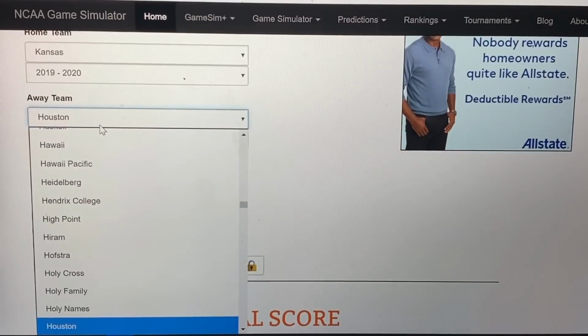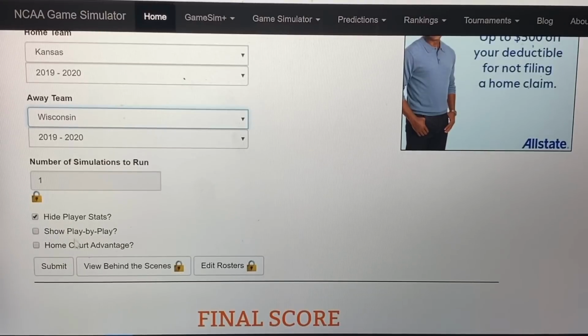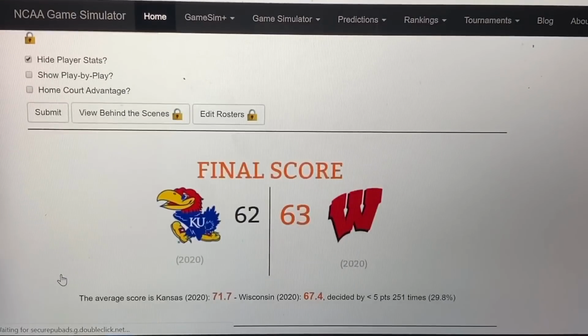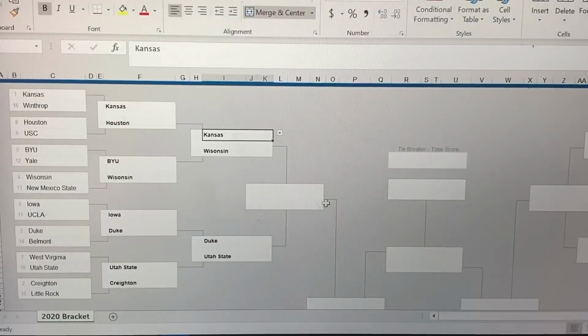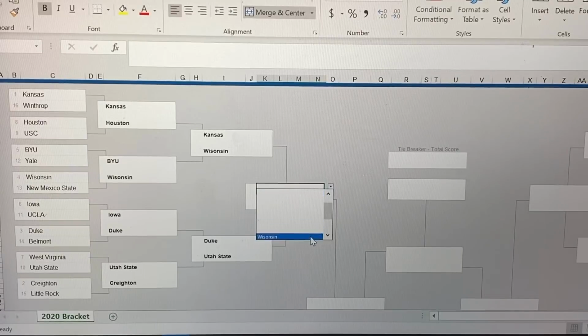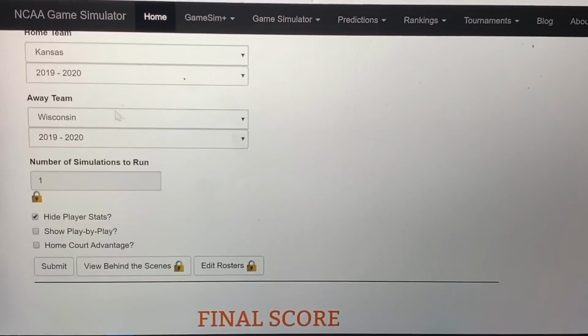So we will keep it rolling right here with Kansas versus Wisconsin for a spot in the Elite Eight. And we have Wisconsin pulling off the upset 63-62. We have our number 1 and number 2 seeds knocked out of this region. Wisconsin moving on here by 1 point over Kansas.